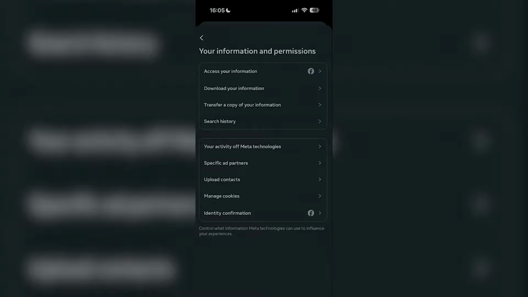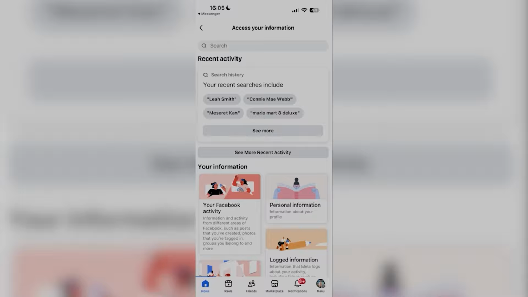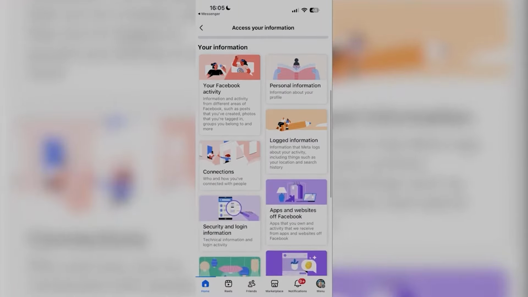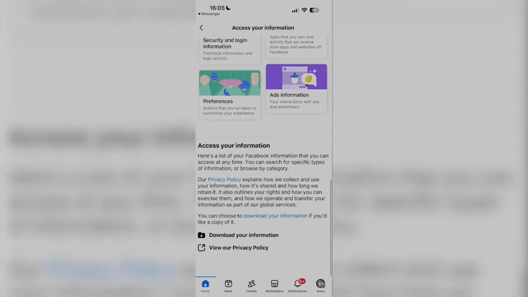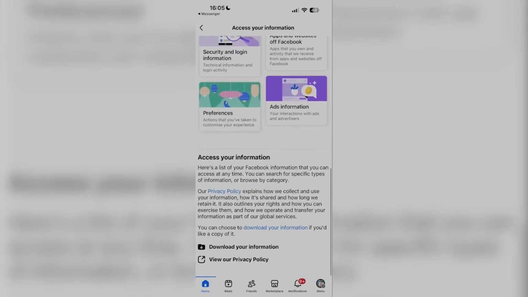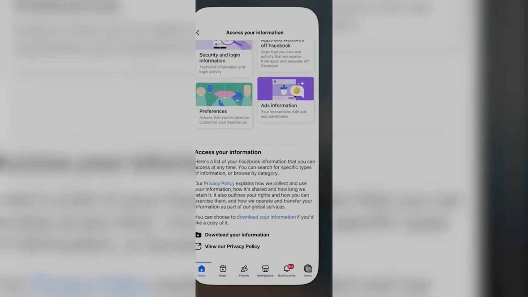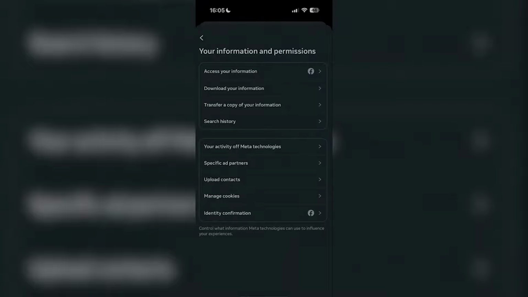And then what you're going to have to do is press download your information or access your information. So once you press access your information, it's going to open up Facebook and it's going to show what you can actually access, like your Facebook activity, anything like that. So on the bottom, it's going to give you an option to download information. So just go ahead and do that. And it's going to download a copy of your information to your Files app on whatever phone you're using. And yeah, it's as simple as that.